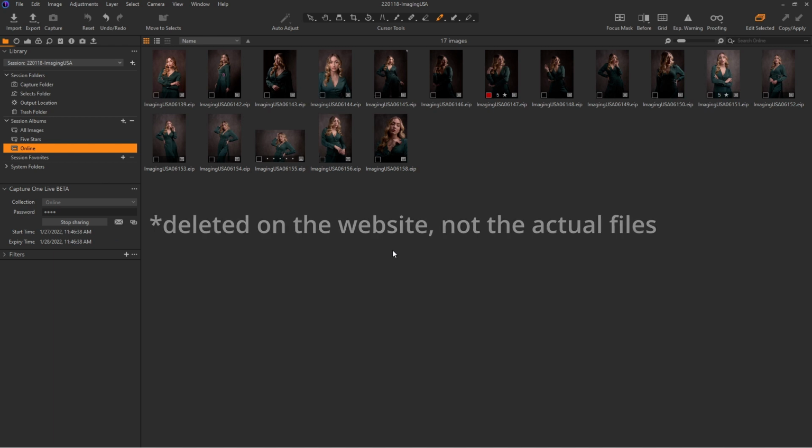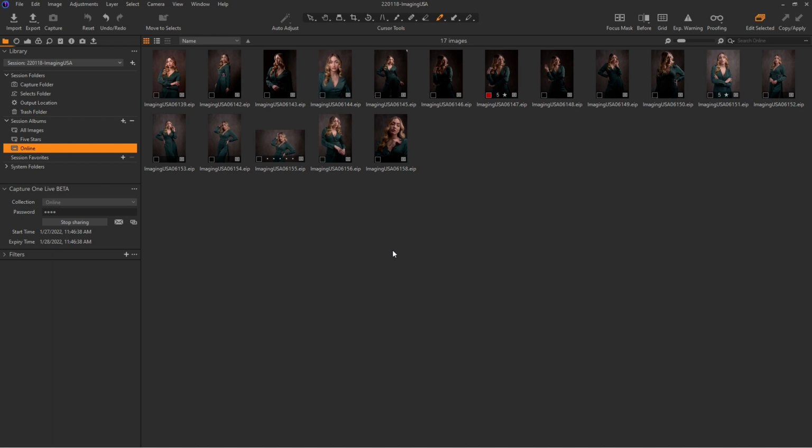Now here's the caveat. Let's say I have closed Capture One and I'm on location, I'm doing another job, and I come back to my workstation and this link has already expired. So obviously Capture One has deleted those images. When I open Capture One, if the client has color graded or star rated those images, I will not receive that update. Just leave Capture One open so that data can be pulled down immediately.